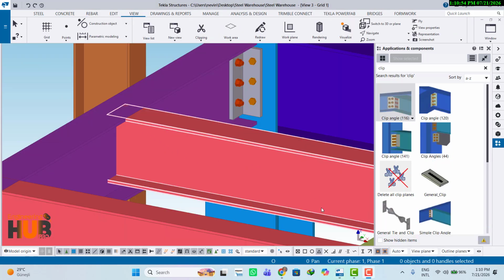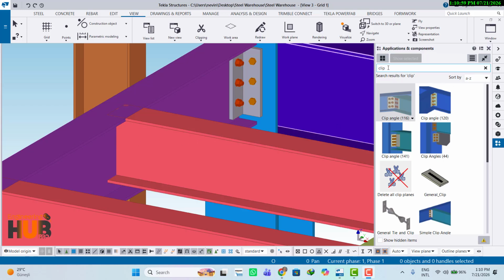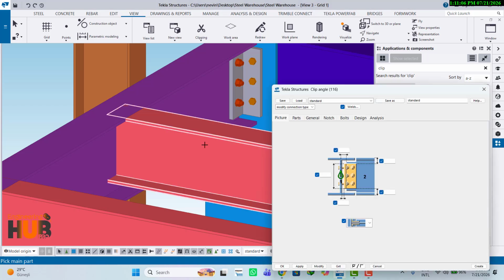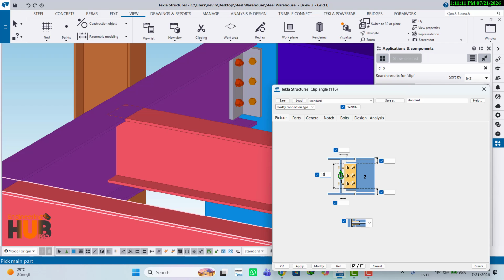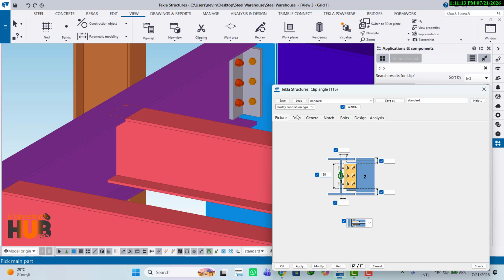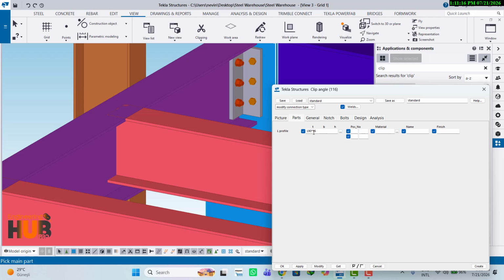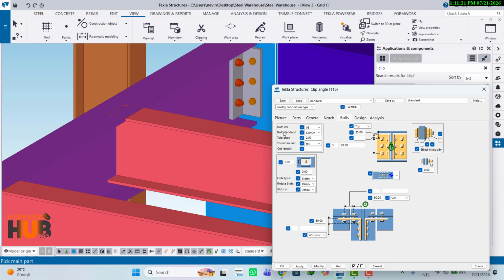To add the connection between joist and girder from one side, type clip angle in the search box, select this one, double click to open. Here in the picture tab, adjust the length of the plate to be 180. In the parts, select L section 90 by 16, and for the bolts, make sure to select bolt size 16 and standard 8.8 XOX, tolerance 2 millimeter.